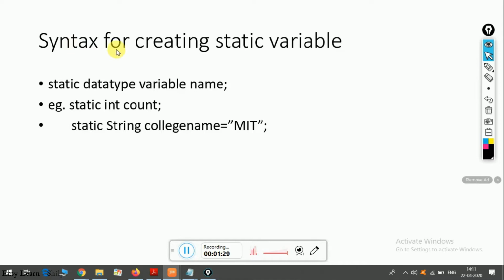Let us first talk about the syntax for creating a static variable. If you want to create a static variable, you need to write the keyword static followed by the data type followed by the name of the variable. Here are two examples. In the first example, we are creating an integer variable count. It is static in nature. In the second example, we are creating a string variable called collegeName, and it is going to have the value MIT. It is also a static variable. So if you want the college name to be constant for all the objects, you can declare it to be a static variable.